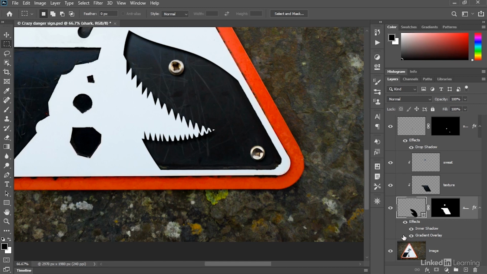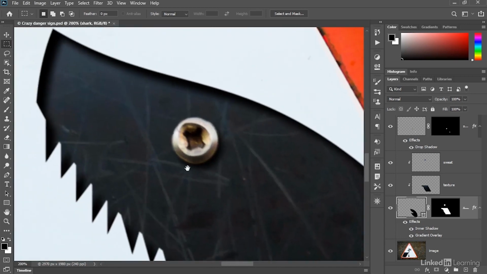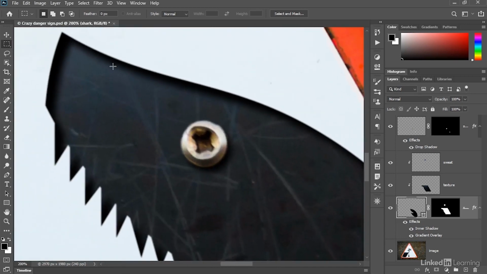All right, now down here, we have what are known as layer effects. I'll zoom in a little farther on this shark right here so that you can see this shaded edge right there. That's the result of this layer effect, inner shadow. So if I were to turn it off, that shadow goes away. If I turn it on, it comes back.